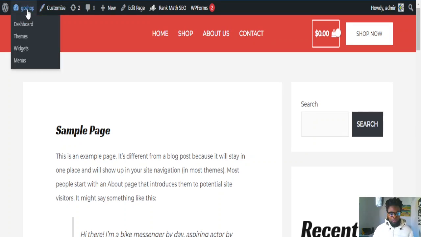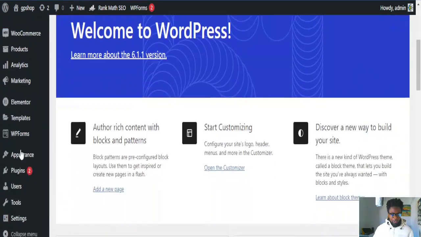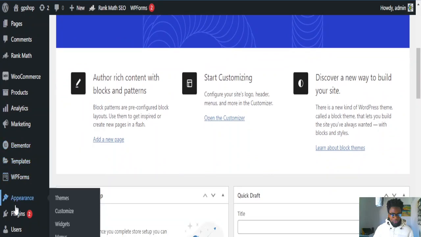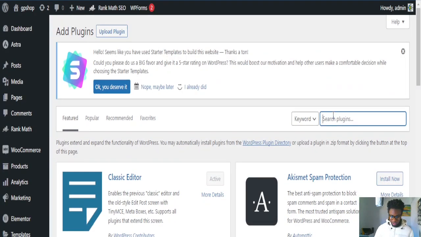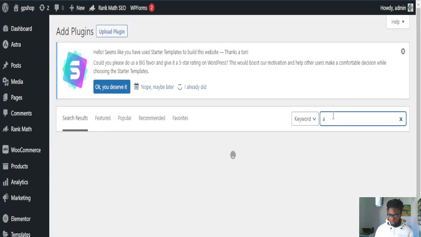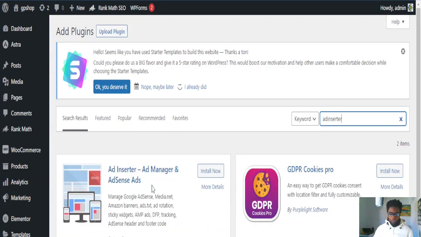So the second method you can use is to download a plugin. You want to download the Ad Inserter plugin. So you want to look for plugins here and go to add new plugin. Here you want to look for Ad Inserter, so you type Ad Inserter. So this is the plugin right there.